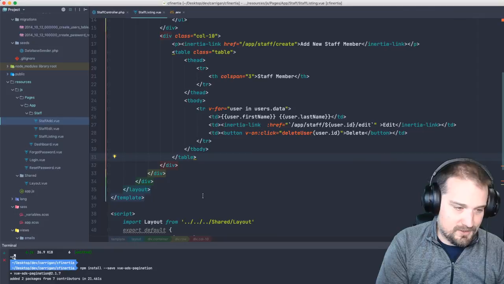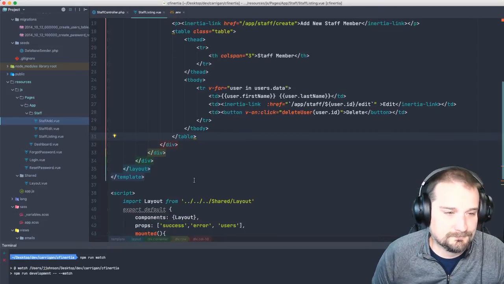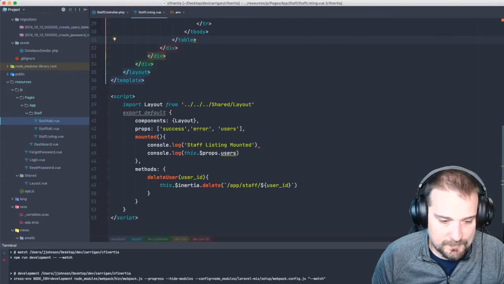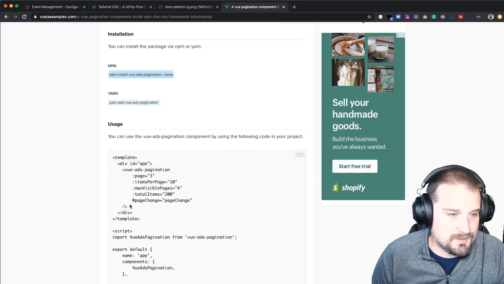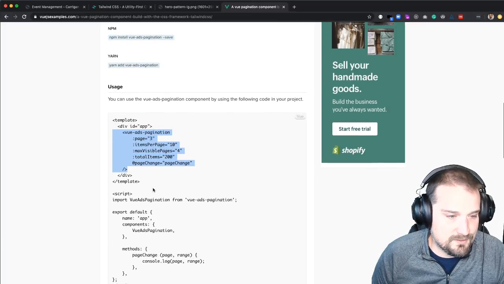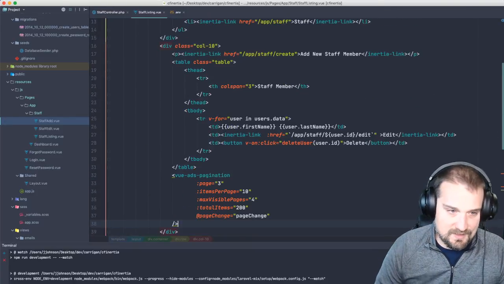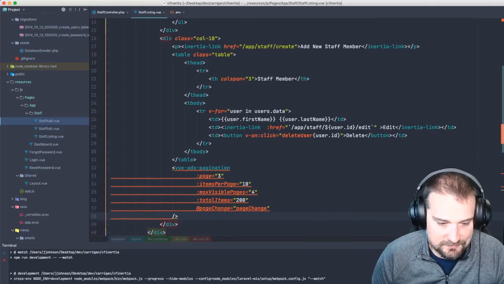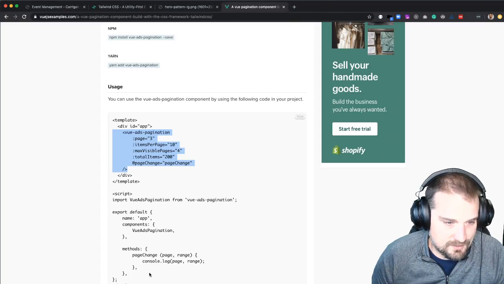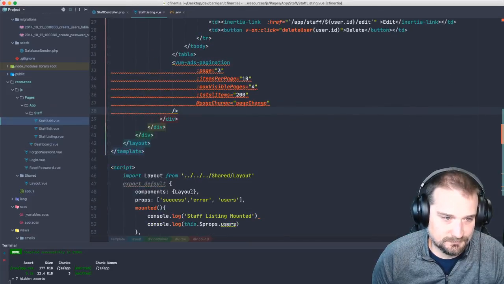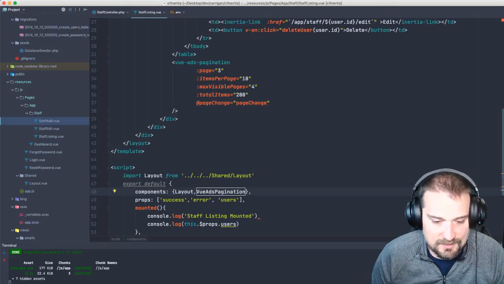Okay. npm run watch. Alright, so I apparently just need to drop this bad boy in. Well, I'll need to import it too. But let's first drop him in after the table. And we'll then say components. I want that added in. And then I'll need to import another one.